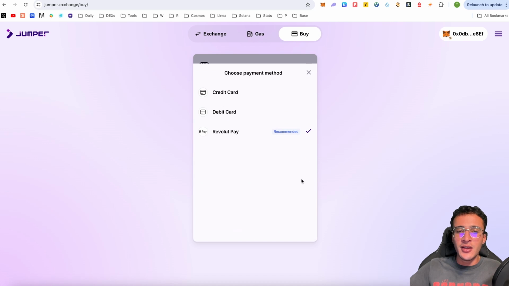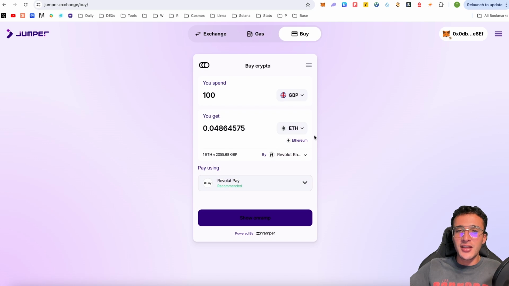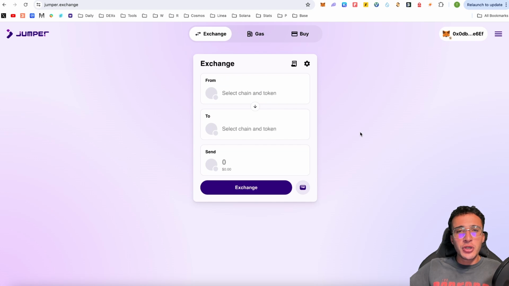And as you can see here, you can choose a few different options such as credit, debit card, or even Revolut Pay. Absolutely awesome, and I can directly buy crypto into my MetaMask wallet. However, before we get started with showing you how to swap and how to bridge between different networks, I'm going to briefly show you different things.